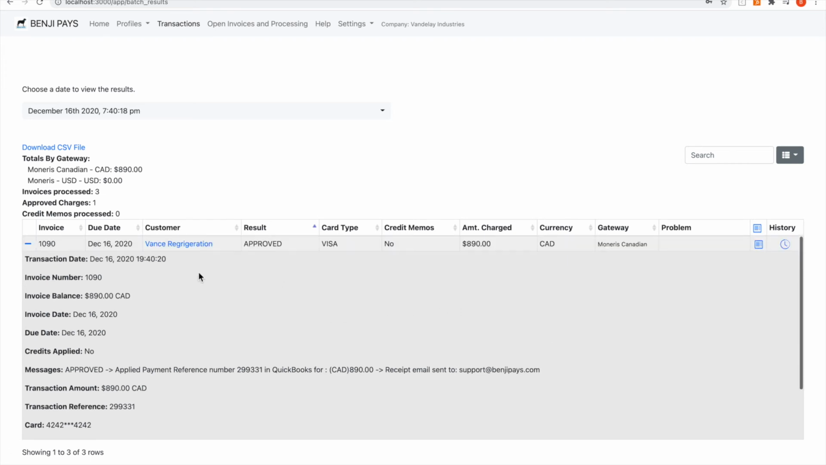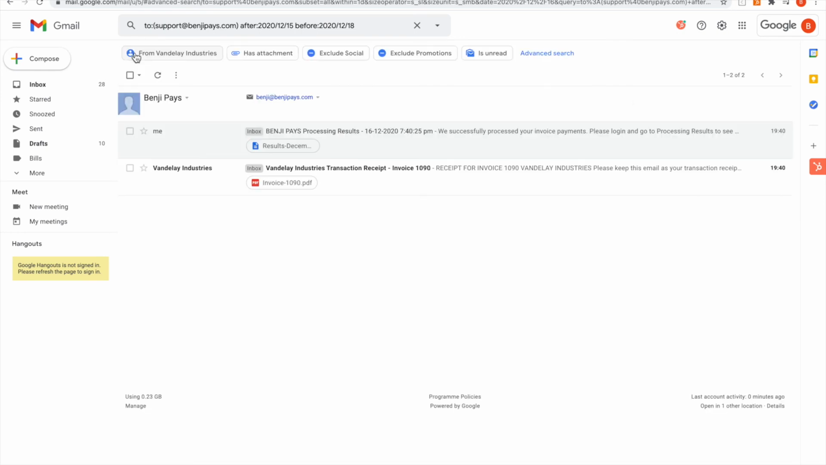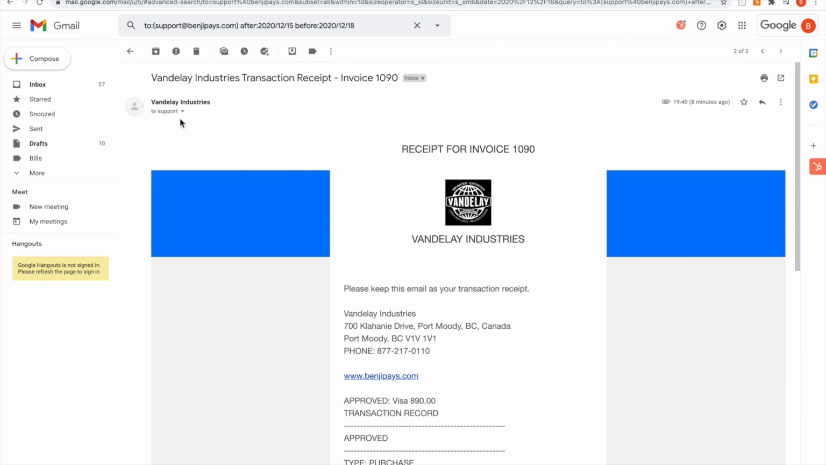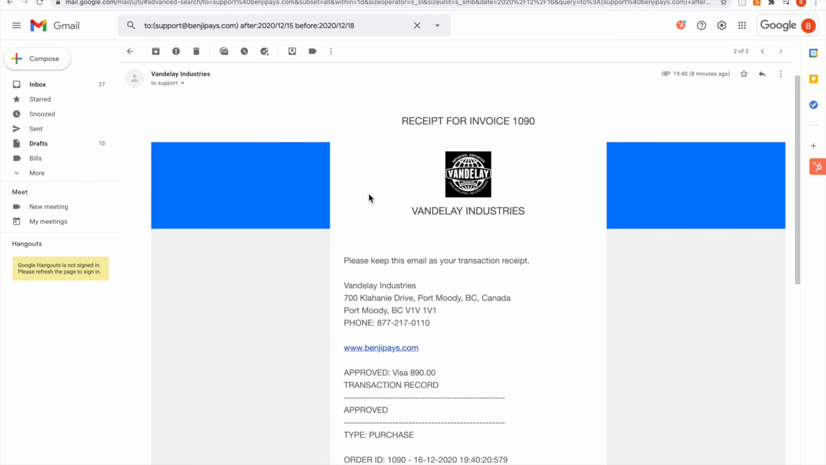So now we can go see what our customer would have received for this transaction. So we're going to go to our email, and this is what our customer would have received. They would have received this email right here coming from us, and it's actually coming from our email address that we would have registered for our company. In this case, it's the support@benjipays.com, but in your case, it'll be your email address that you set up in your company settings. You'll see the receipt is branded with our company logo.